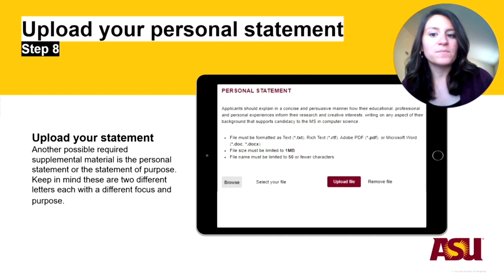If the document needs to be updated or changed after applying, the personal statement or statement of purpose can be emailed to our office directly to attach to the application.